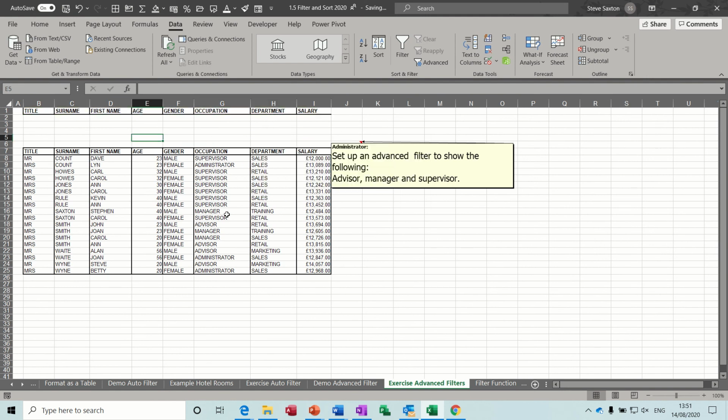So I want 3 criteria, so I have got too many lines. I'll get rid of one. I want a supervisor, I need supervisor advantage there. I want those 3. And I'm pushing them up to there.